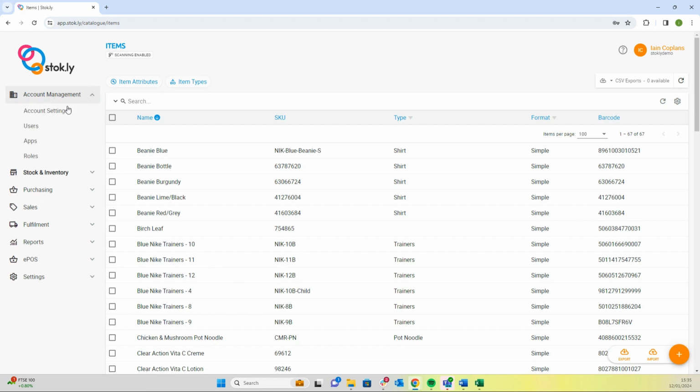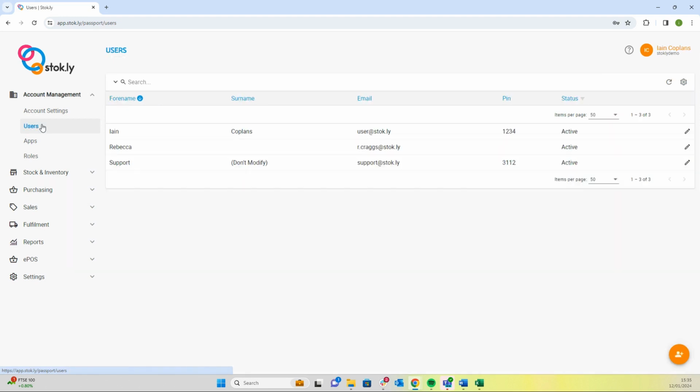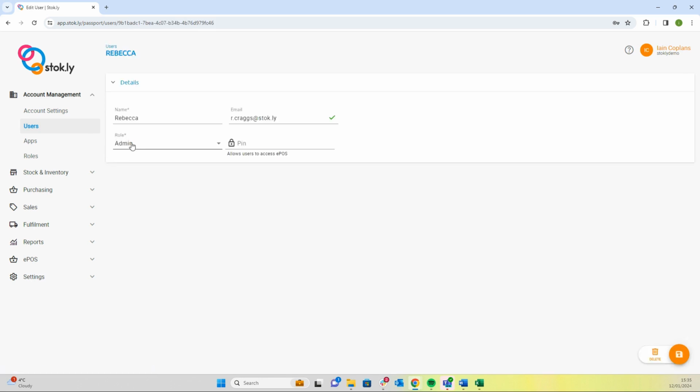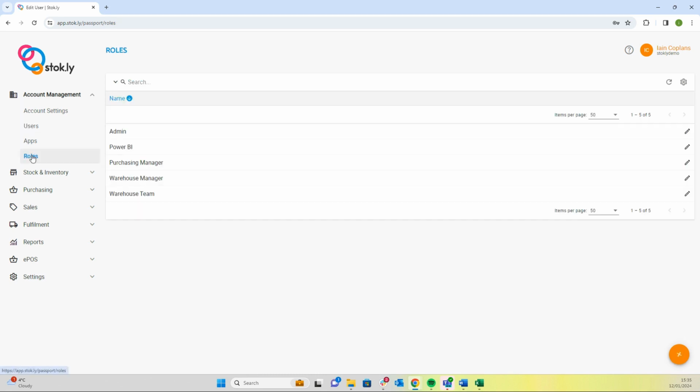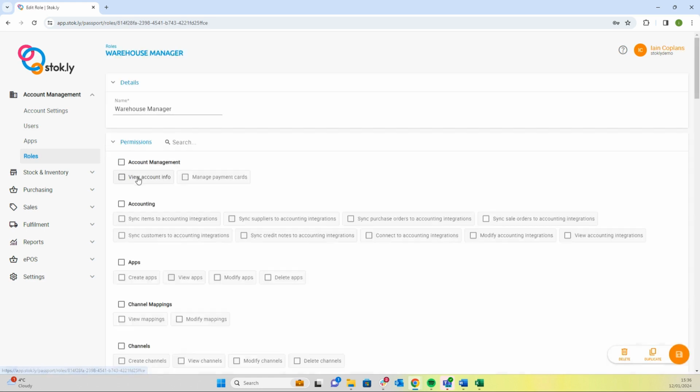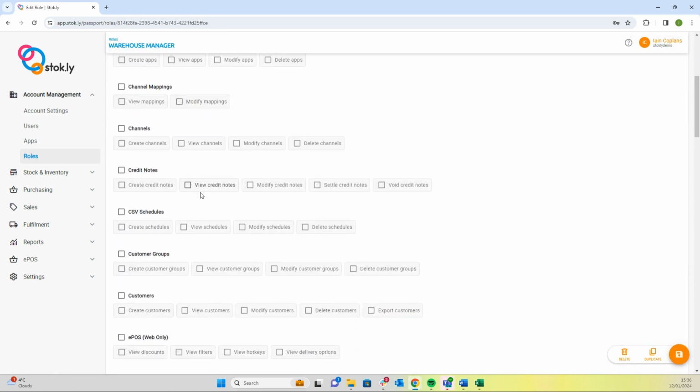In account management, we can create new users. When you create a new user, you can assign them a role, and we create the roles here. So, you can call these roles whatever you would like, and you can assign them granular permissions. These permissions apply to point of sale terminals, the back office, and also the stock app on handhelds.